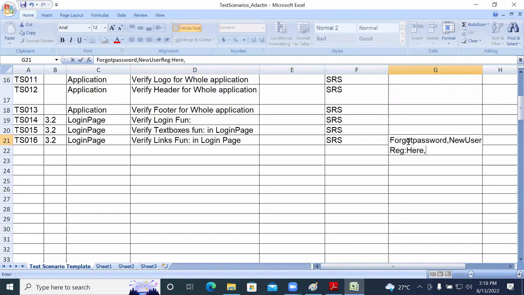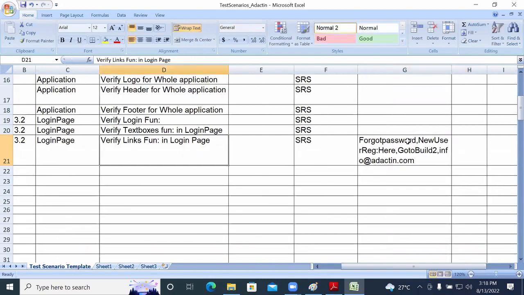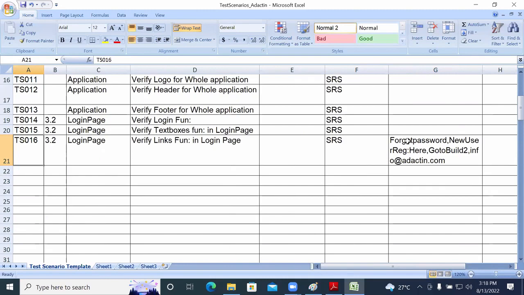After that, go to build. After that, what is it? info@adactin.com. Are there any other links? So these are all the links there. They provide it in great detail. It's easy, guys. Testing is not at all difficult. A little bit of patience and a little bit of brain are required. You just need to see the documentation.